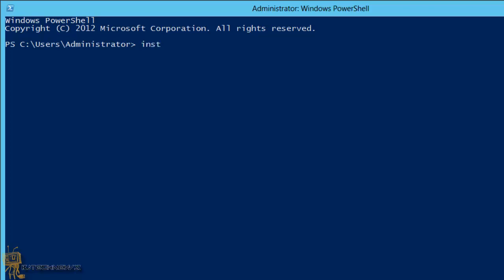Now, the first one that you could do is Install-ADDSDomainController. Now, this is one of the commands. This command will create a new domain controller in an existing domain. Okay, I'm going to say it again. This command that I have right now on the screen will create a new domain controller in an existing domain. Okay, I don't want this. So I'm going to erase this.